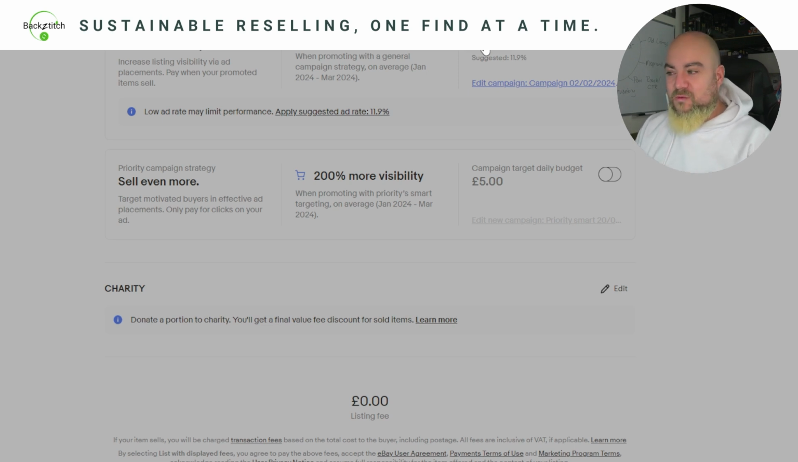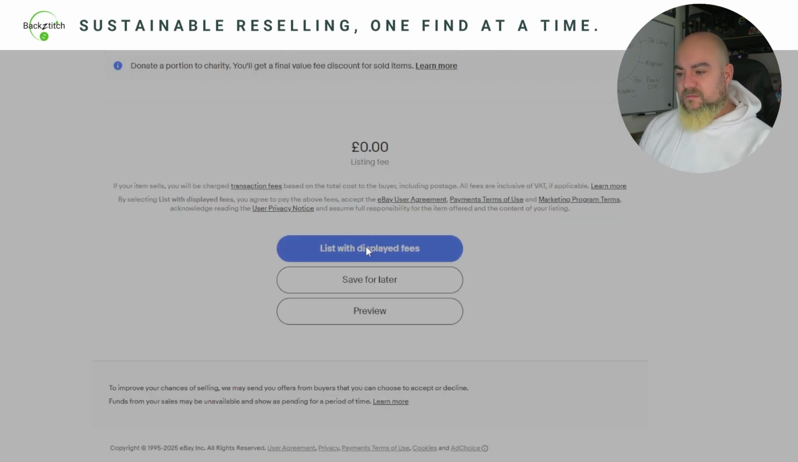I've toyed about with ad rates. I never go for the suggested ad rate. It's only ever 2 or 3%, and it's only ever 3% if the item is really struggling. 2% should be alright for what most people need. And then we list with displayed feeds, and that is your big red nuclear button to press, and hopefully this item will start going again.